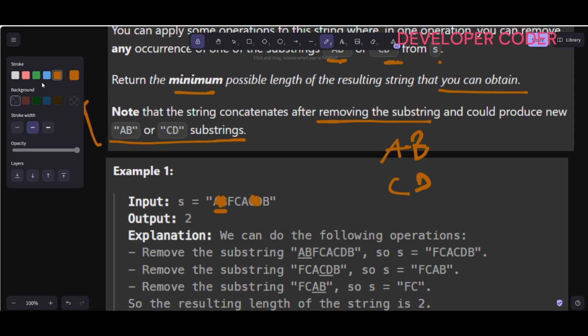Now my new string is like this, F C A B. So we can remove this AB, right? This is producing a new string now. So here we are removing this AB. In the end this is my string, FC. So what is the length of this one? 2. Okay, so we are returning 2 here.